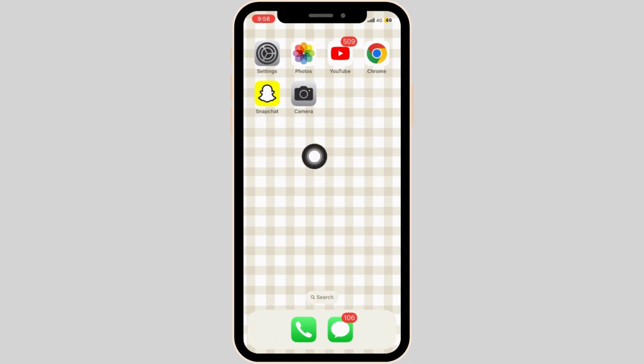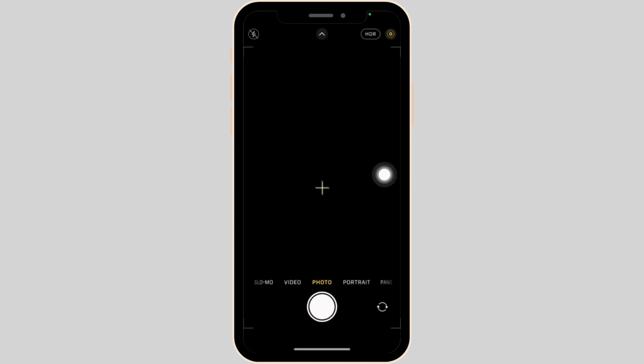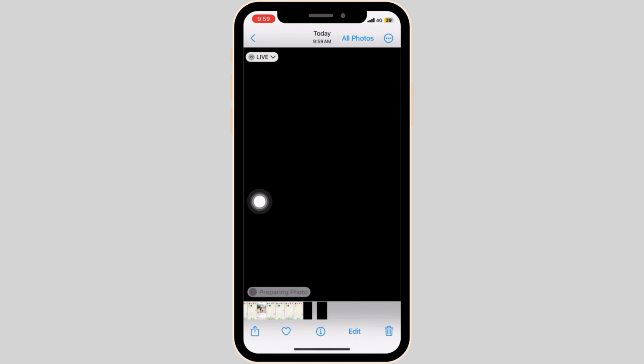So to remove this feature, let's start by going into the camera application of your iPhone. And we are going to turn the Live feature on. It is located at the top right corner. As you can see on the screen, make sure that it is turned on. Let's take a photograph and let's edit this photograph.